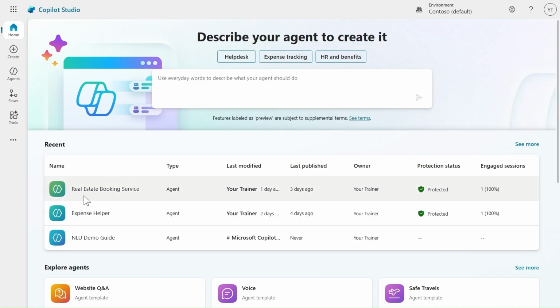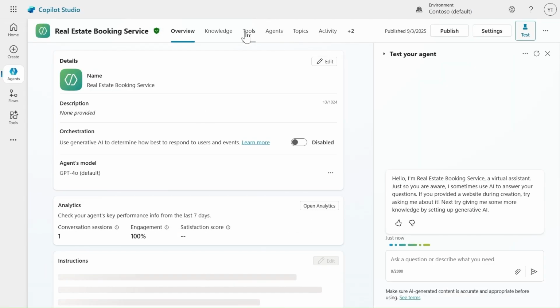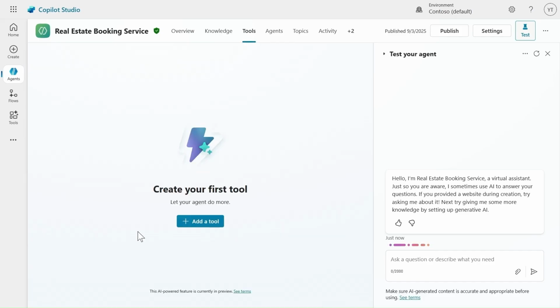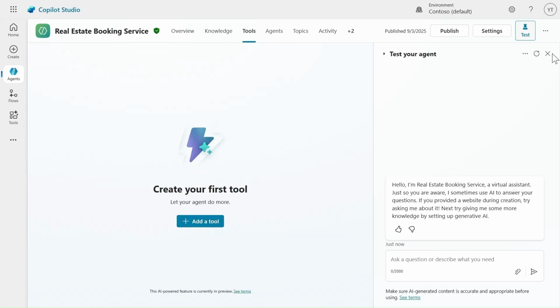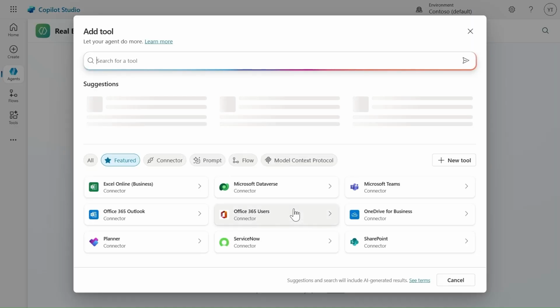To do it, I am inside of my Copilot Studio. I will open the agent that we used so far, and this time I will select the Tools section on the top. There is no tool, as we didn't create them yet. I will click on Add a Tool.